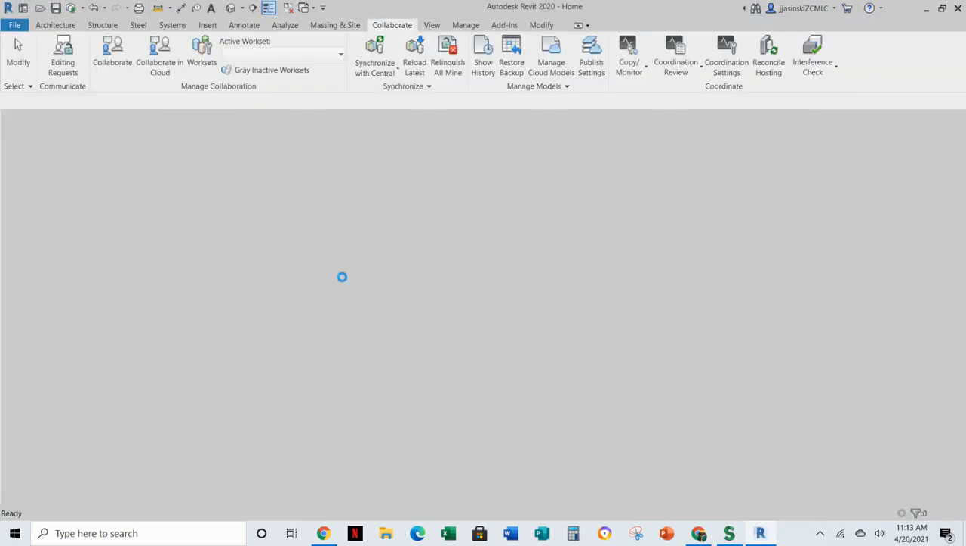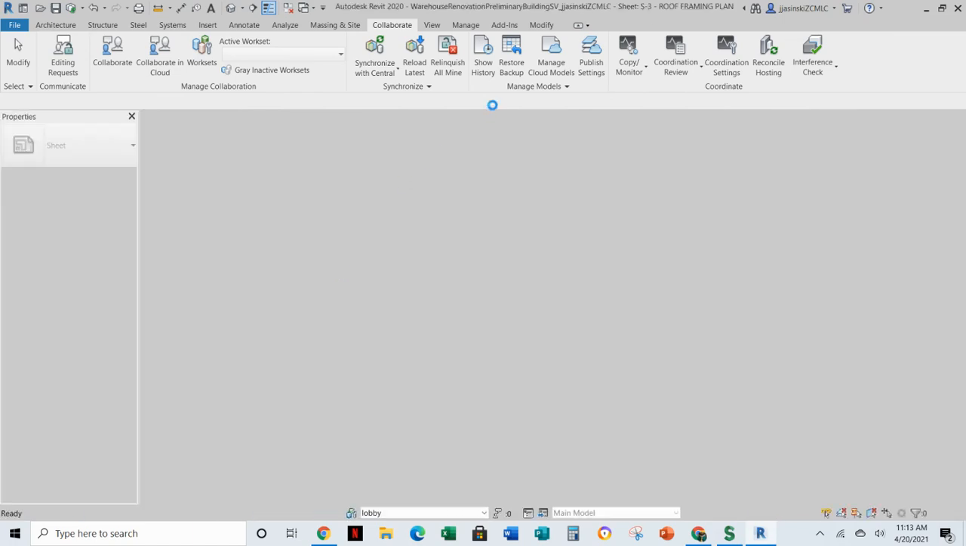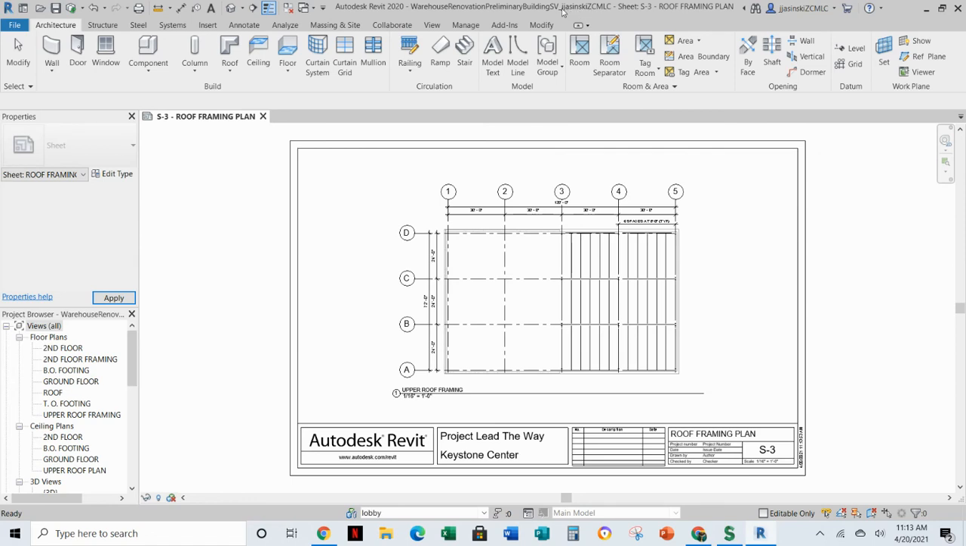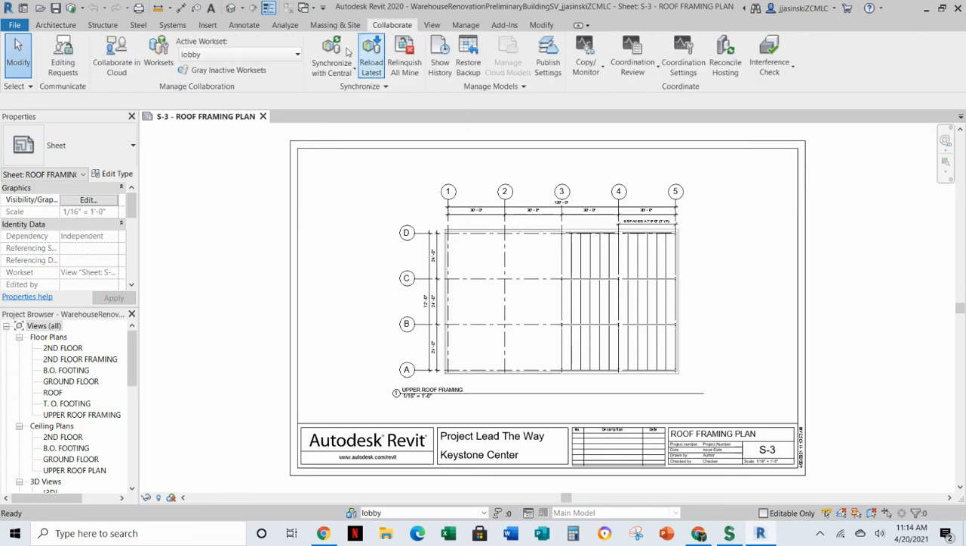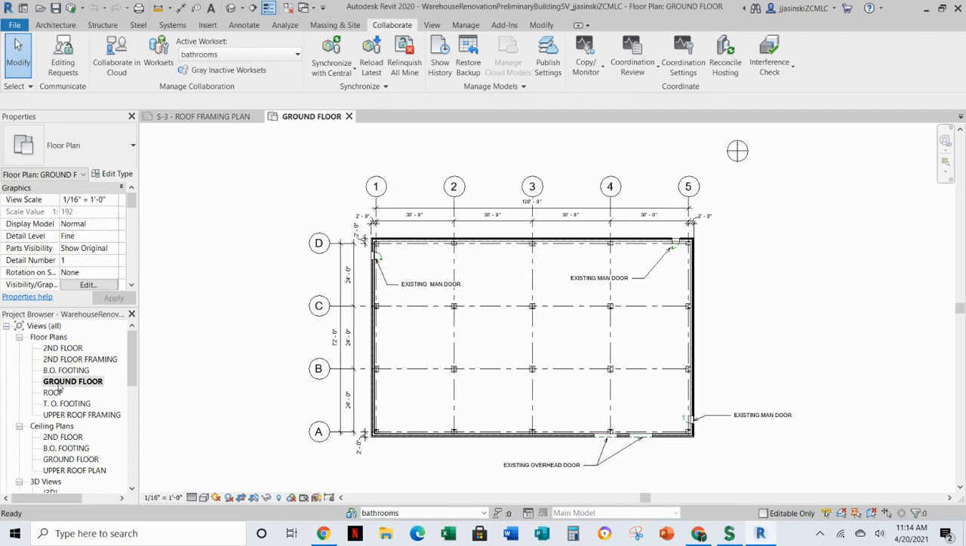Open. Whenever it does that, it's going to append your username to the end of the file. And that's how you know you're working in your local copy saved on your computer. Look at that collaborate tab. You see all the same stuff. Okay, I'm going to work on the bathrooms right now. And I'll go to my ground floor. There's no first floor. The first floor is the ground floor. That screwed me up for a while. And I'll make some stuff here.